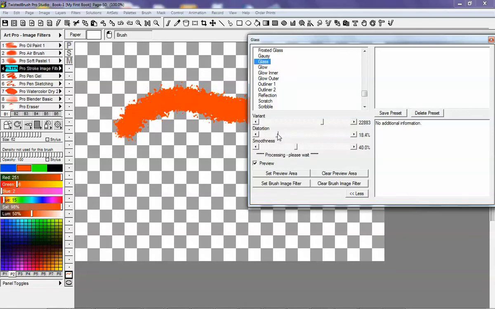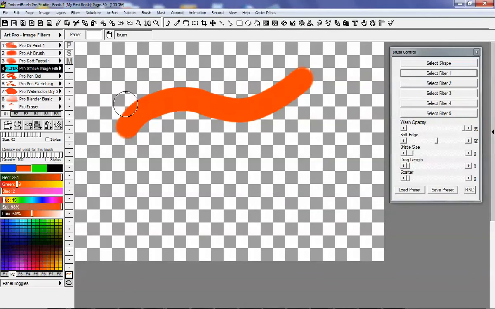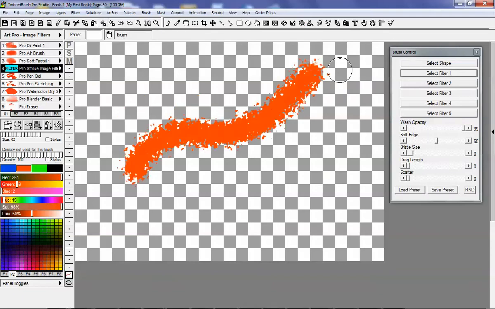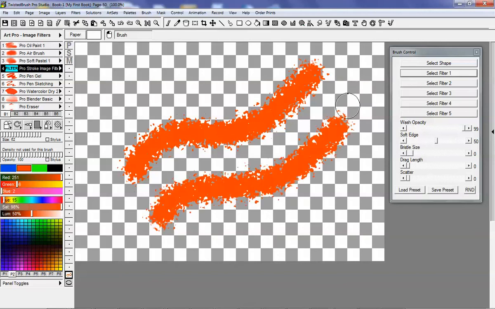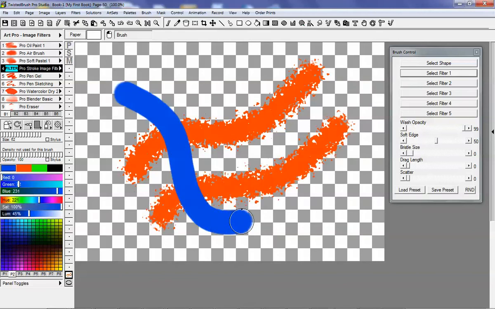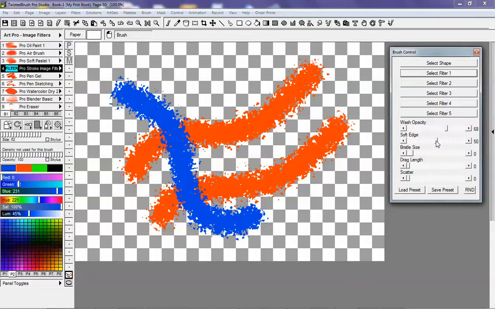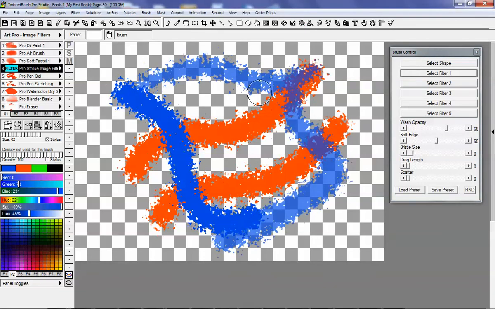I'm going to basically leave the settings more or less the same. Because it was just a preview and we're just selecting the filter, it wasn't applied to the stroke. Let's clear that layer. And now when we draw a stroke, we see that that filter is applied automatically. And that will happen to every stroke that we do with this brush. In addition, we can do various changes to that, and every time that filter will be applied to that stroke.